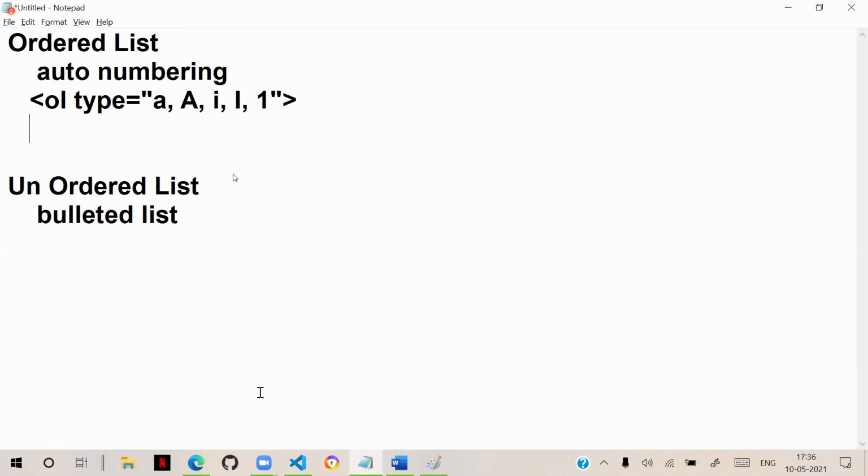So Roman letters obviously will change. Numbering will obviously change. But this will be according to that style. A, B, C, lowercase, uppercase will be according to the style.